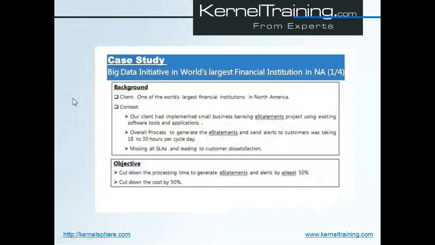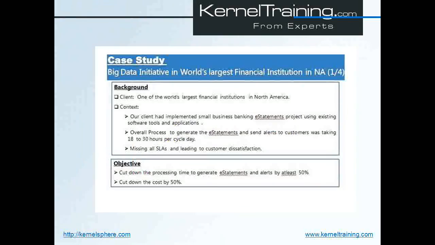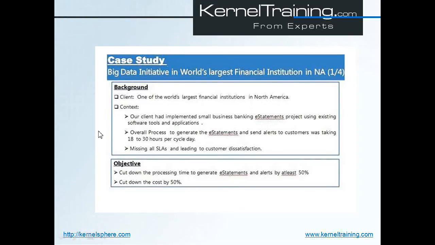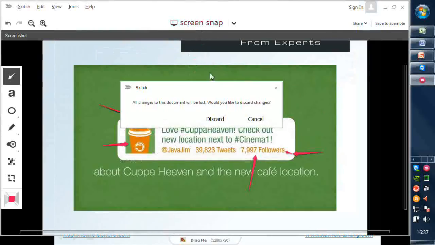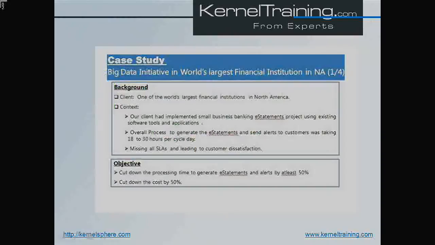Alright, guys, so here is the final project that we're going to be taking up, and in our final project what we would be doing is we would be using multiple tools such as Hive and Sqoop, HBase, everything together. It will give you a complete life cycle of a Hadoop project, guys. Okay, this is one of the world's largest financial institutions in North America. They have a process where they generate lots of e-statements, guys.